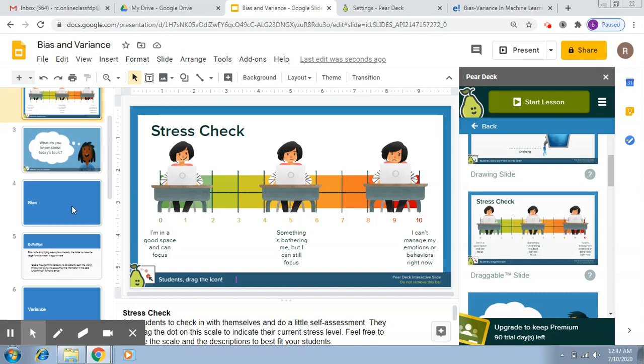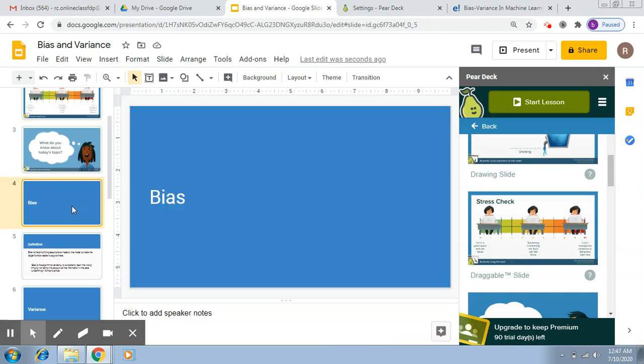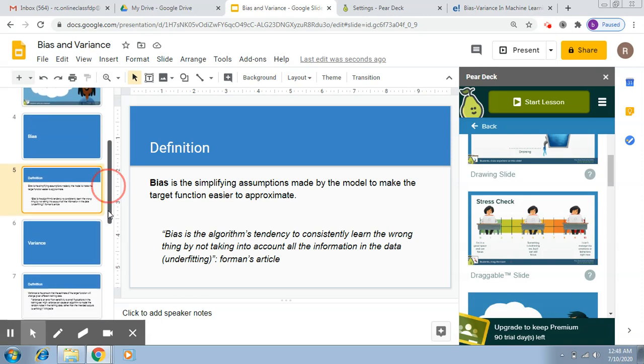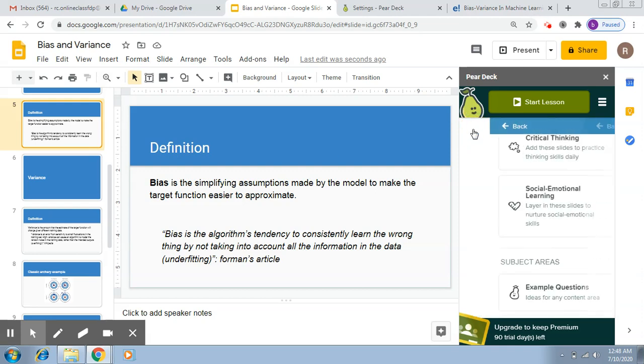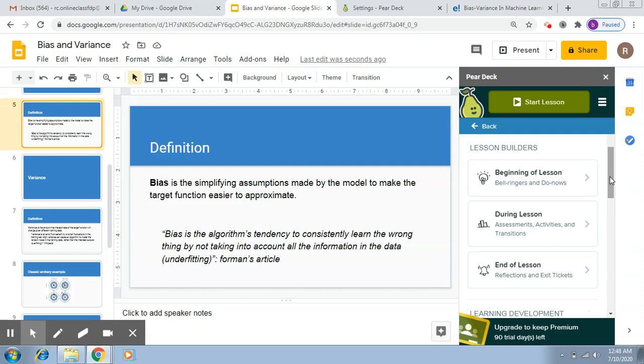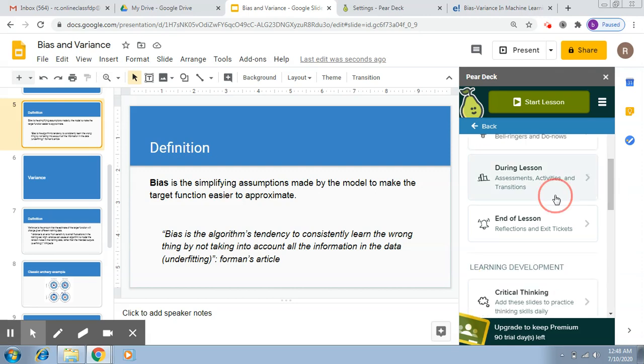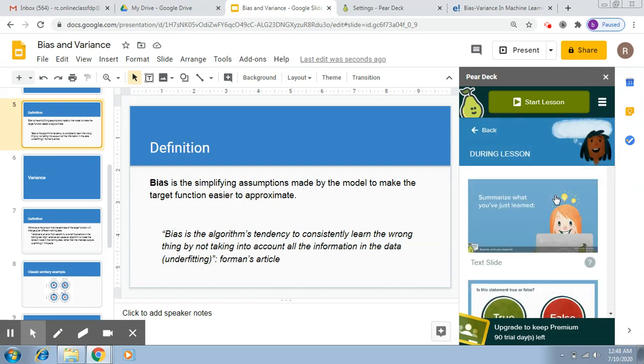Next, we have a slide on bias. So here we are trying to introduce the concept of bias. This is the definition slide. If you want, you can put in a question here. Or what we can do is, let's put a new slide, and that belongs to during learning template. So we have added some slides in the beginning. Now let's move into during lesson.